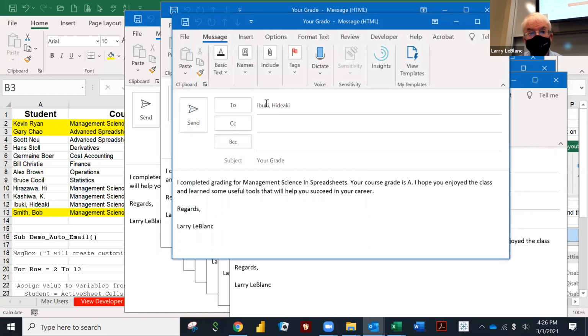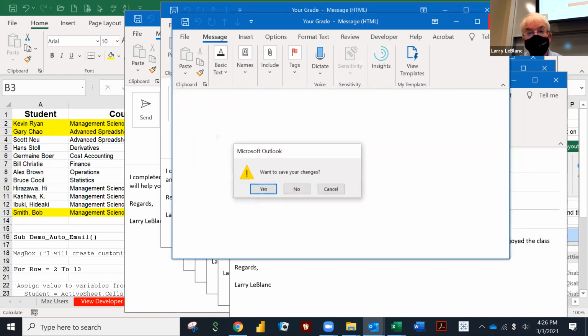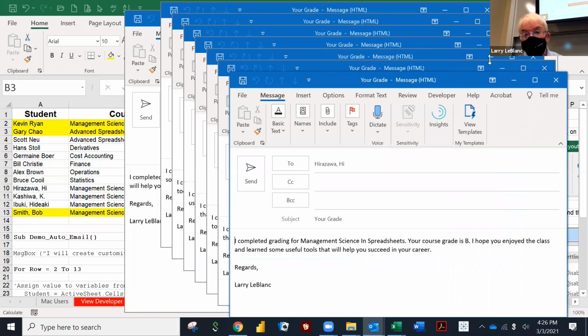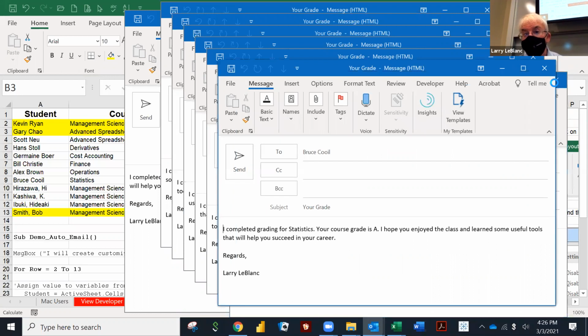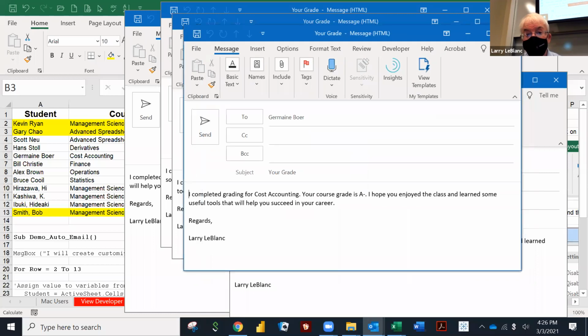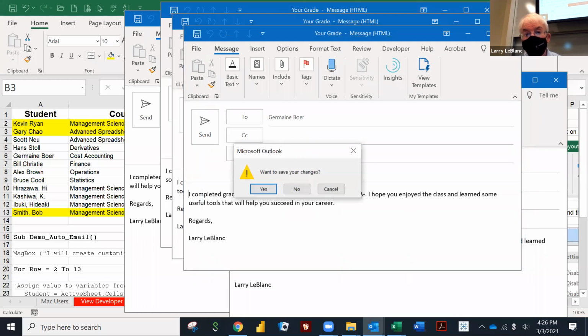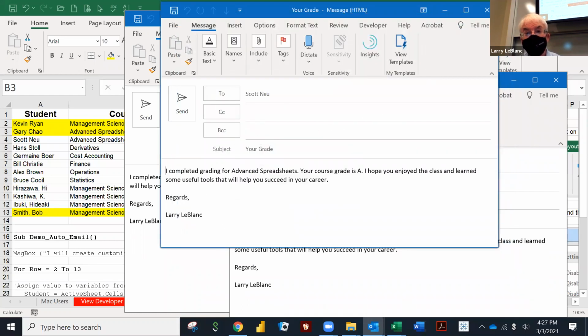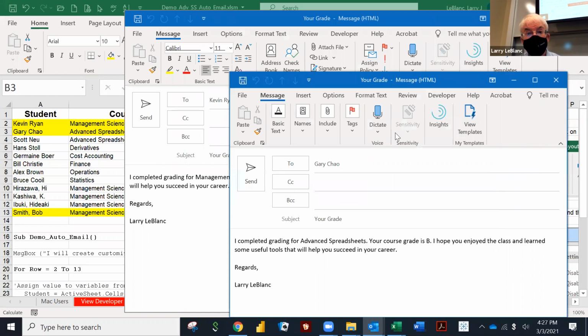And then Hideaki Ibuki, his course, his grade. Kei Kashiwa, Hirazawa. Oh. Jermaine Bear, I shouldn't pick on him. You know who Jermaine Bear is, don't you? Hans Stoll, maybe I shouldn't pick on him either. Scott knew, he was my TA when I first graded this.